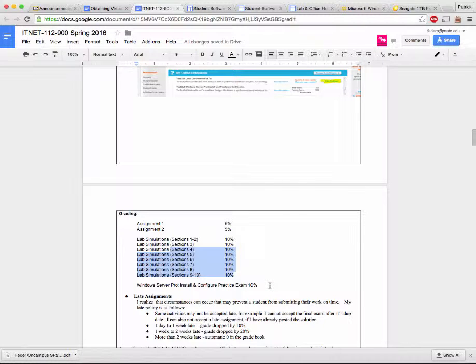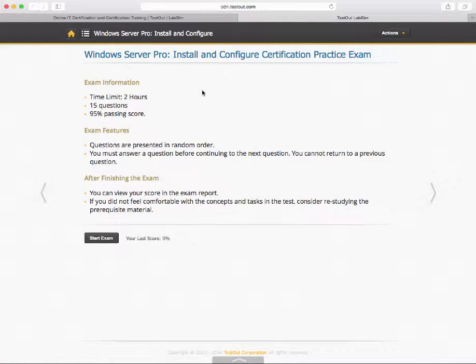And then finally, we have a hands-on practice exam that'll make up 10% of your grade as well. So that's about a full letter grade. This might be beneficial just to take a quick look at the lab sim. Let's just jump there. Here we go. I have the lab sim already loaded up.